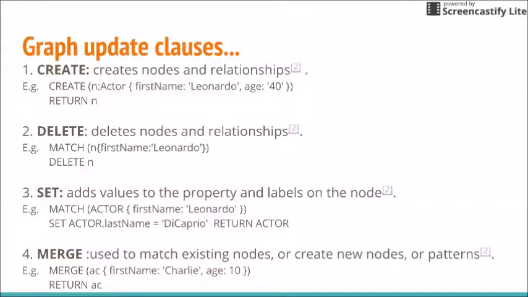We can use set to add values to the properties and add labels to the nodes. We can use remove to remove the values or labels. In the given example, we set the last name of the node actor whose first name is Leonardo. Merge is used to match existing nodes or create new nodes or patterns.